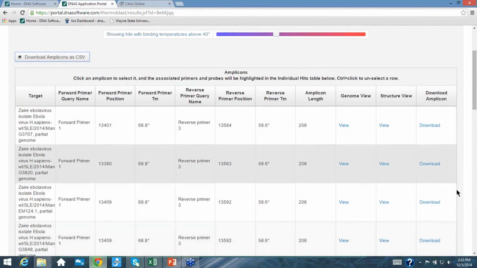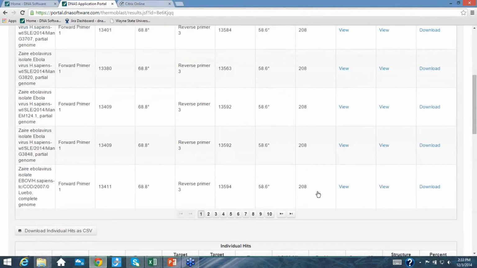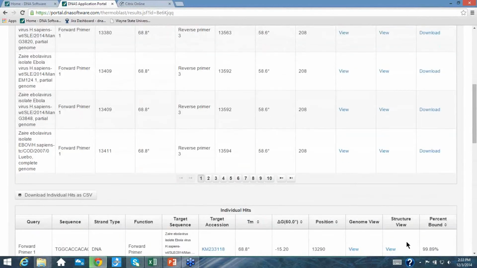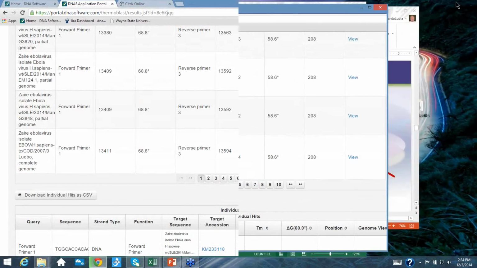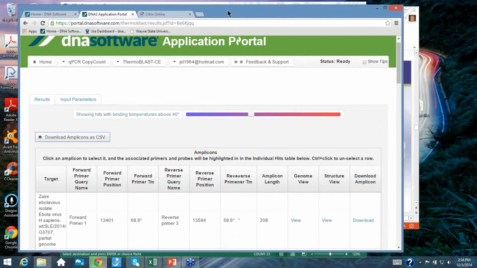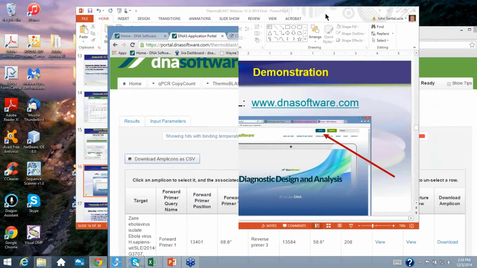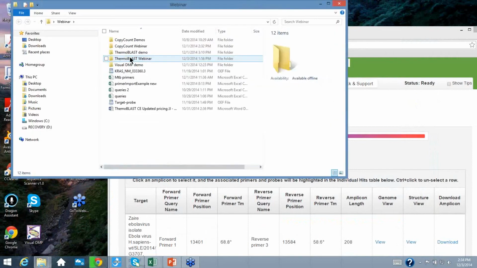Let's see if that did it. I don't see it here. My browser is... where did that go? Anyway, the downloaded amplicons are in my download folder, so I'd have to find out where my download directory is. I think I have one of them open over here. Where's our webinar? I wanted to show you what that looks like if you were to download.